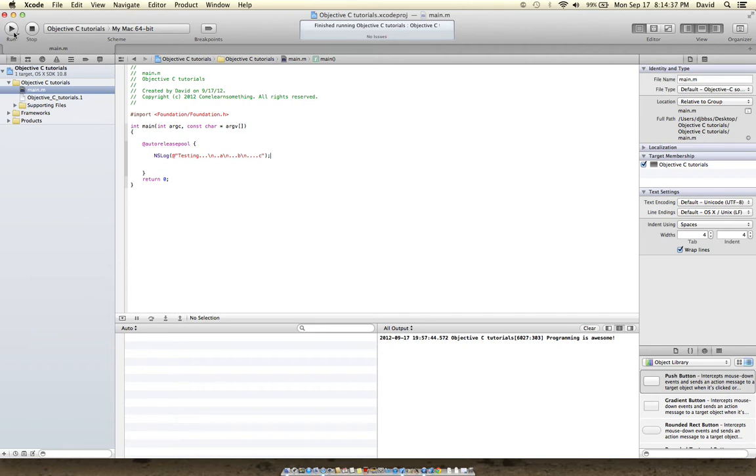So we're going to run it. Alright, so see what happened here? Testing A, B, C. \n has put all of these things that I printed on the next line. It's a cool little thing to know. So now we're going to do something a little more advanced.